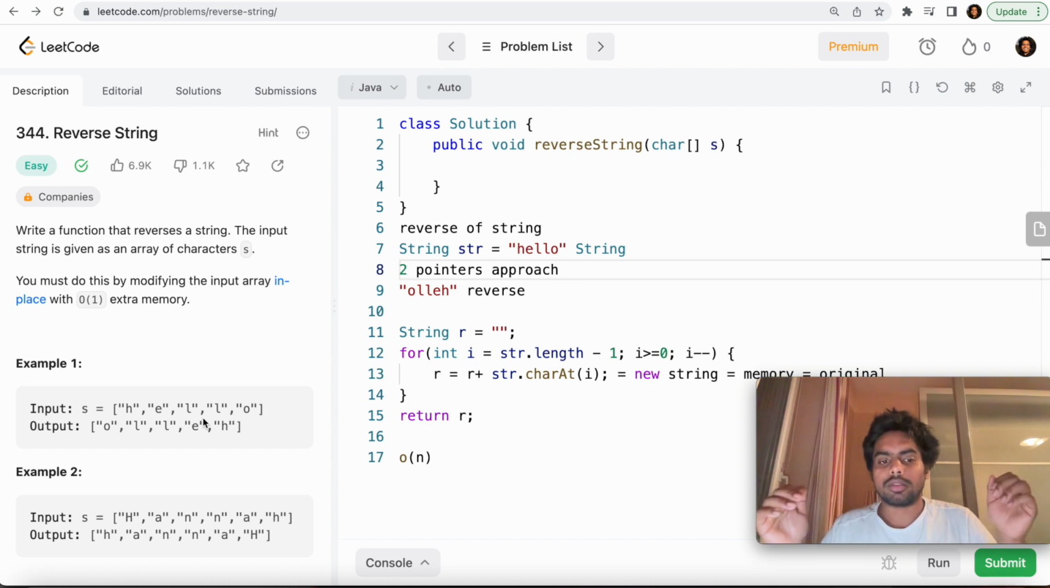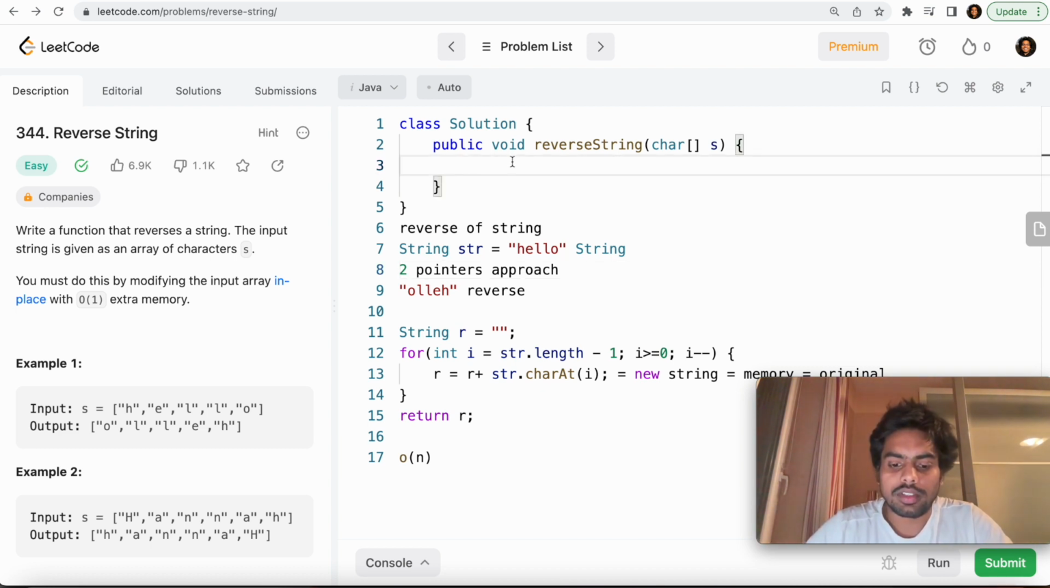Okay, so that's our funda: holding the two characters, swapping them, holding the two characters, swapping them. So we don't need any extra result character array to save the characters. In the same array we can just swap the elements. So how does the solution look like?